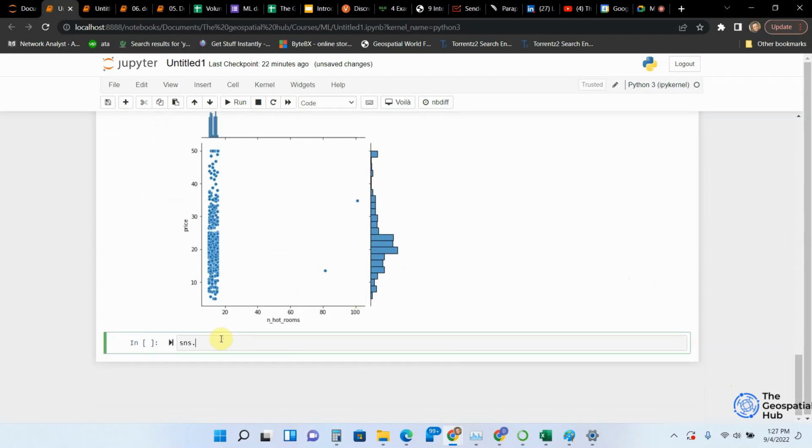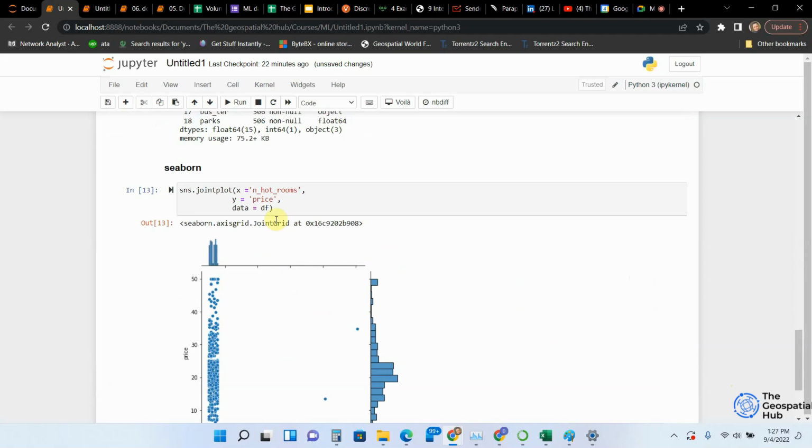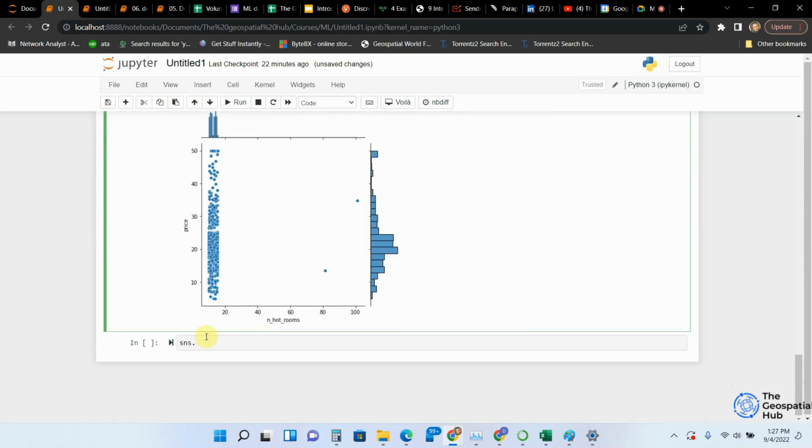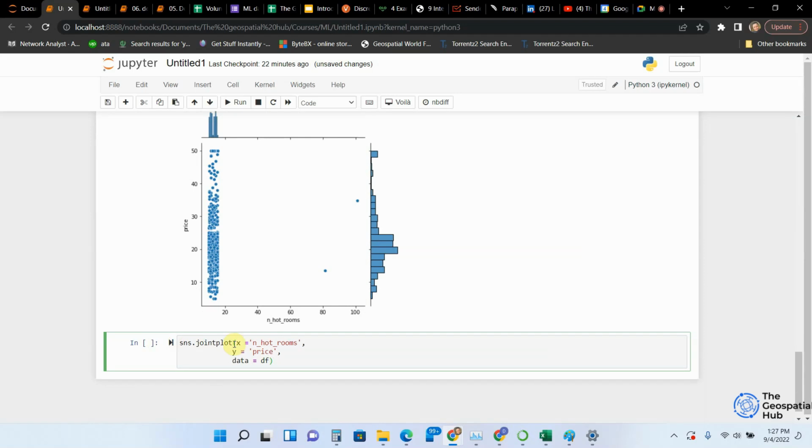So let's say SNS again. Let me just copy this instead of typing all over again. I'll copy this and paste it here. Now let's inspect another column. The column we want to inspect now is the rainfall. I think the rainfall also has some outliers. So we have a rainfall column.